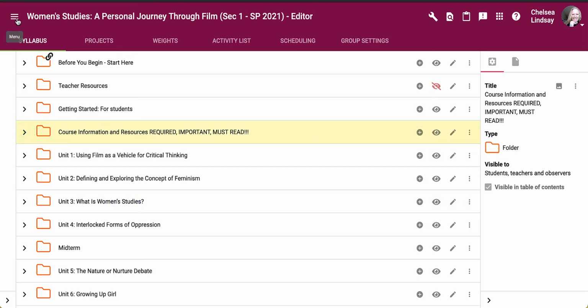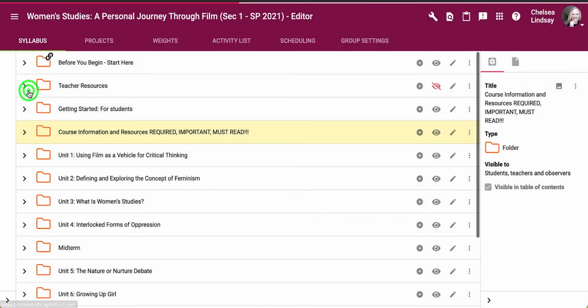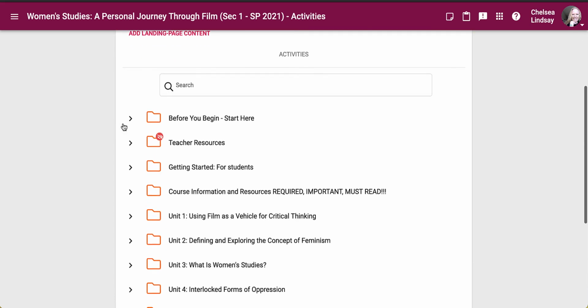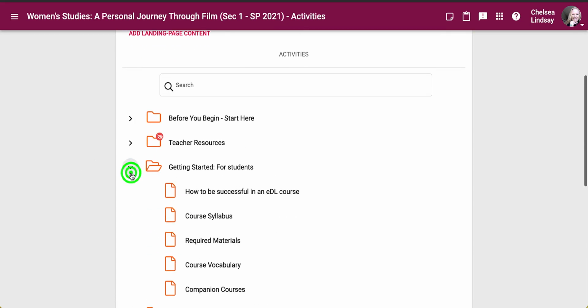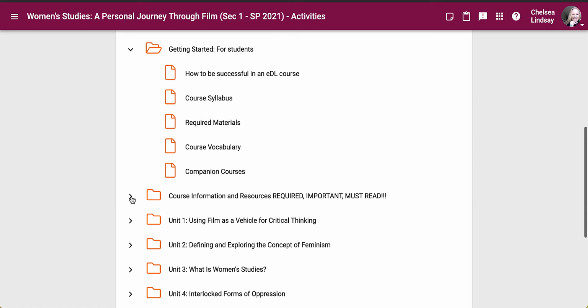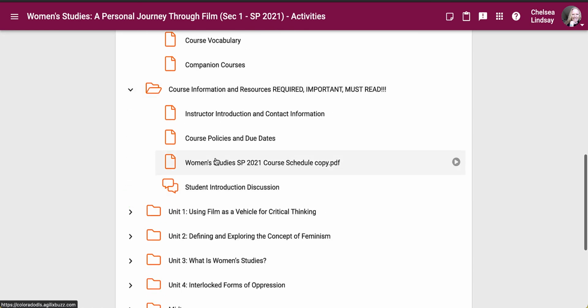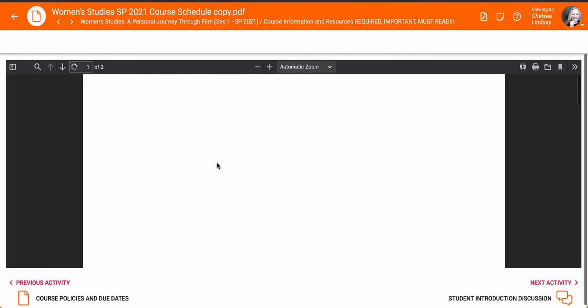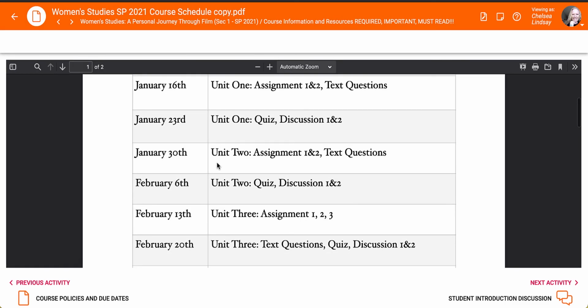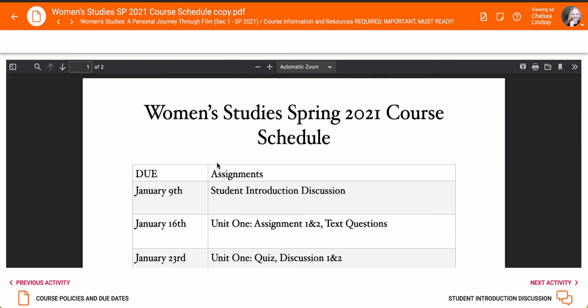So then last thing I'll do is come over into activities and just make sure that everything looks good by expanding my folders and making sure everything is in there. And then voila, I am done completely setting up this course for the semester.